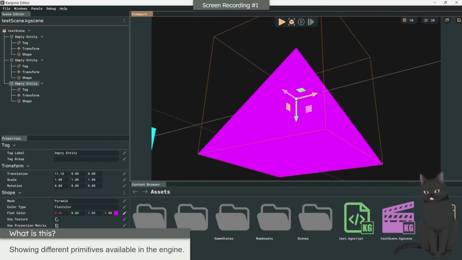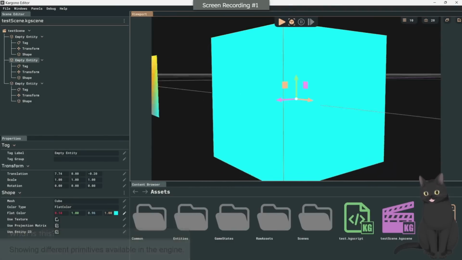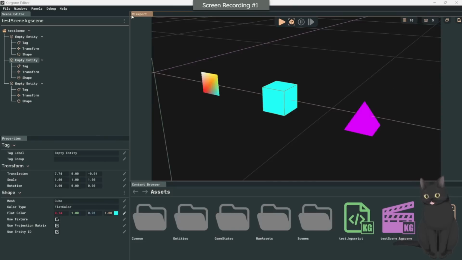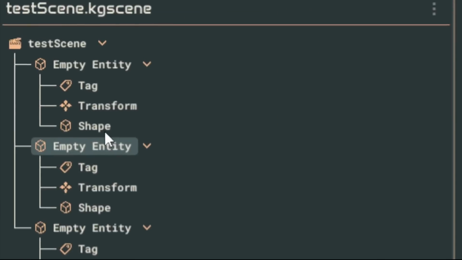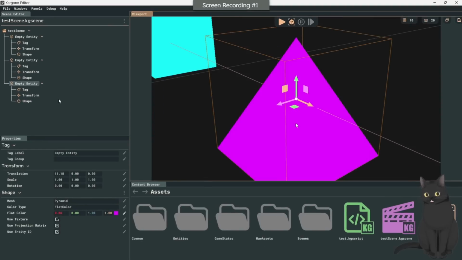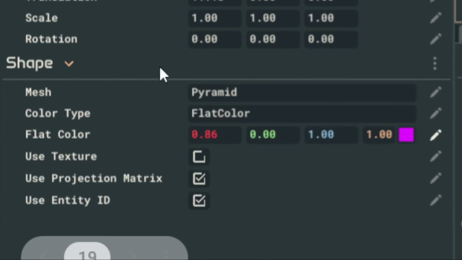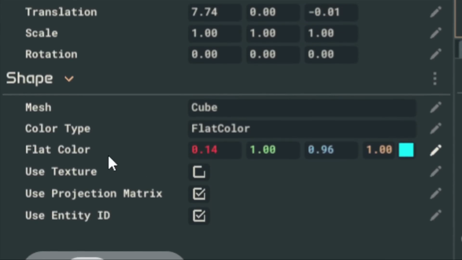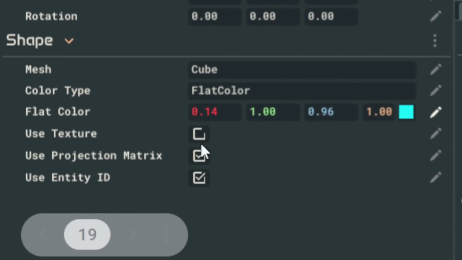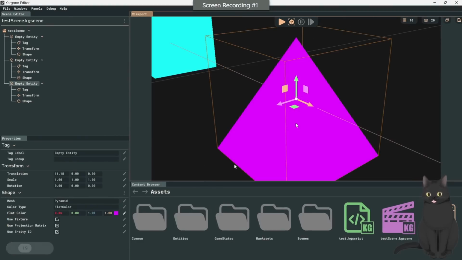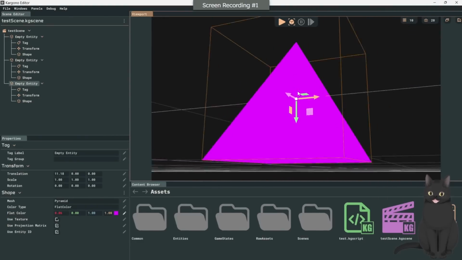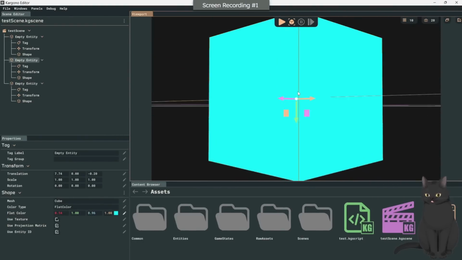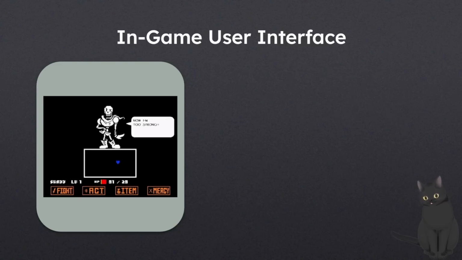All right, and then here I'm just showing the different primitives that are available in the engine. Again, a quad, a cube, and a pyramid. Over here, you can see that each of these entities has a shape component. If we take a look down here at the shape component, we have the mesh and then some shader information, like color type, flat color, if it's using a texture, and projection matrix, which is more of an internal thing. You can go ahead and edit those things. Very simple at the moment, but again, I do have plans for more work later.